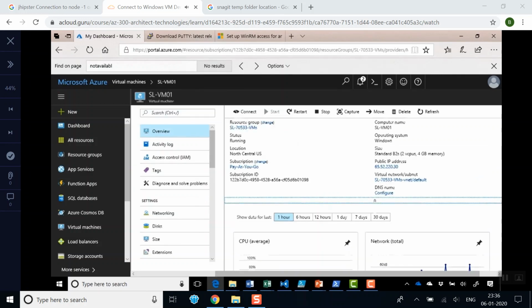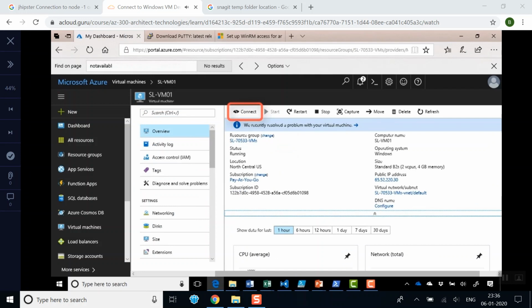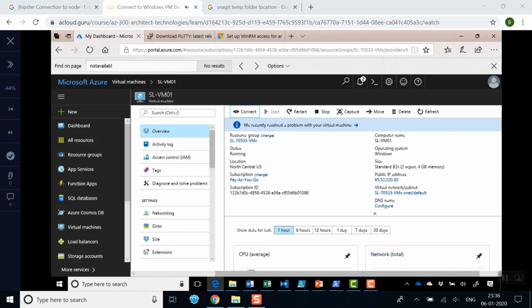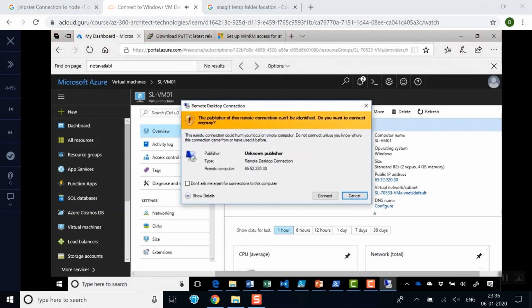On the right hand side now, you'll see an icon that says connect. Go ahead and click that one. As you can see, it will download an RDP file to your machine. If you open that up, it'll look just like a normal RDP file that you would use when you create an RDP connection to any Windows machine traditionally on your on-premises network.